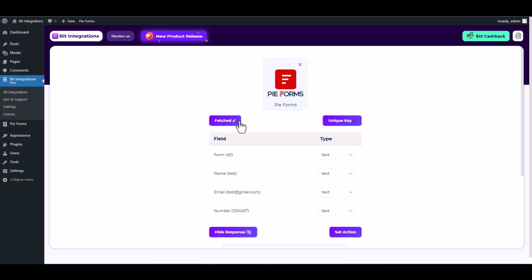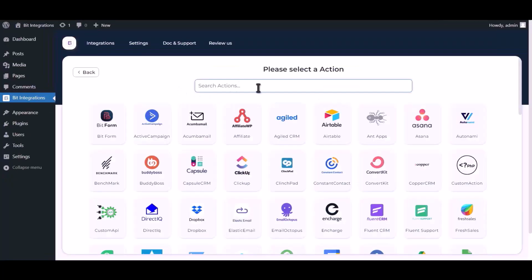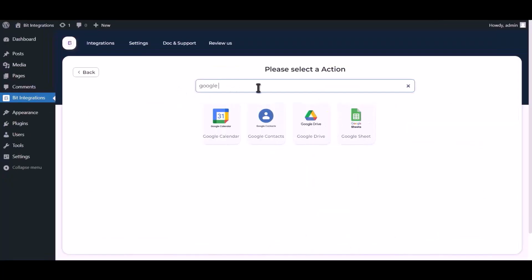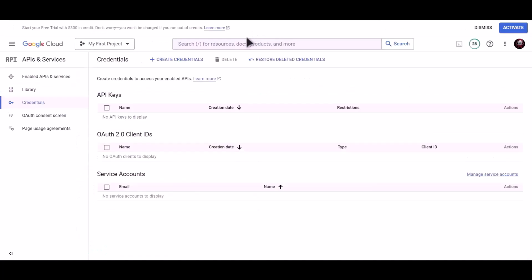PyForms fetched successfully. Set action. Now, search and select Google Sheet. To get client ID and secret, please visit Google API Console.